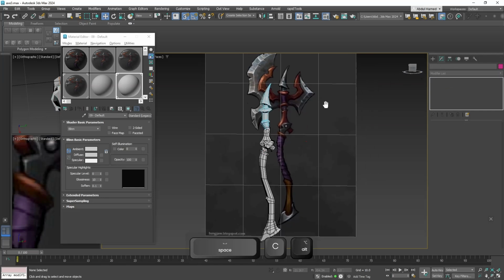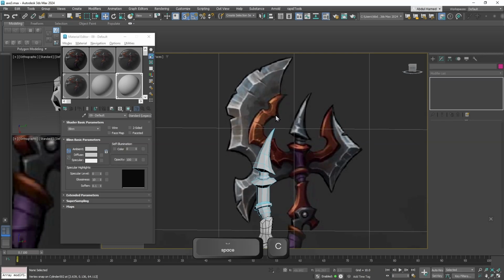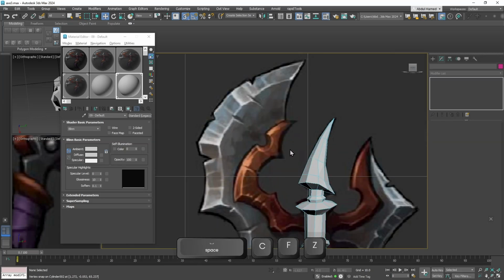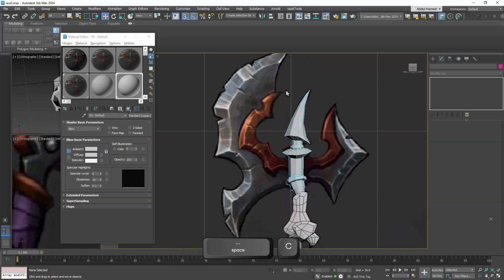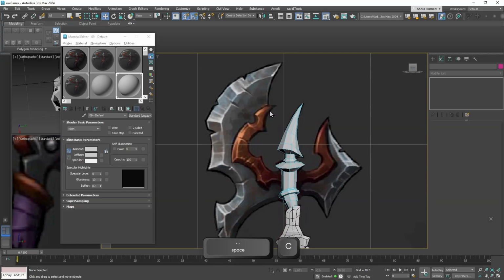And now let's build the blades. I think I will build the blades. These things are going to be on a separate object.